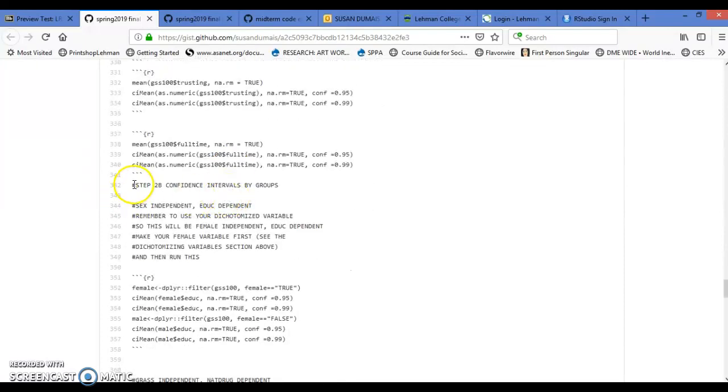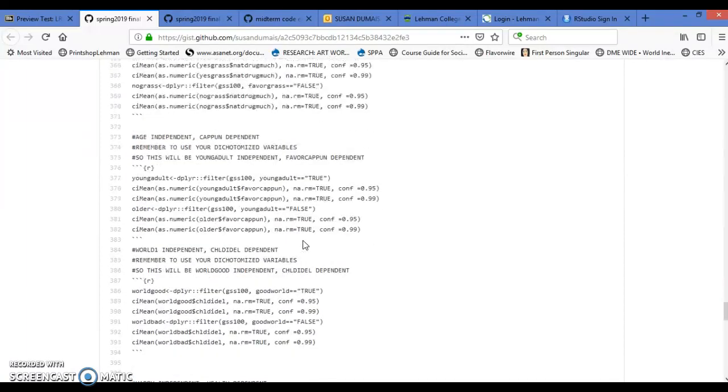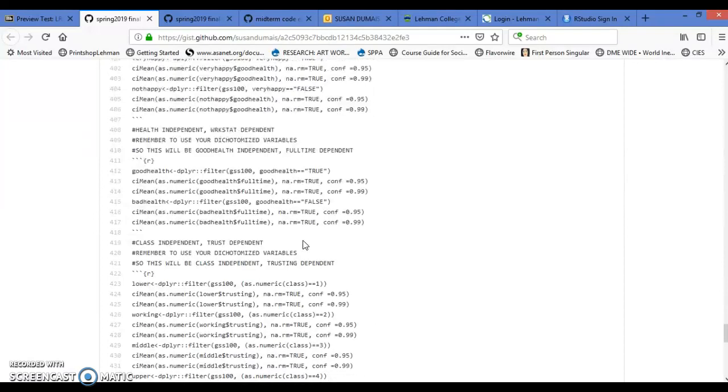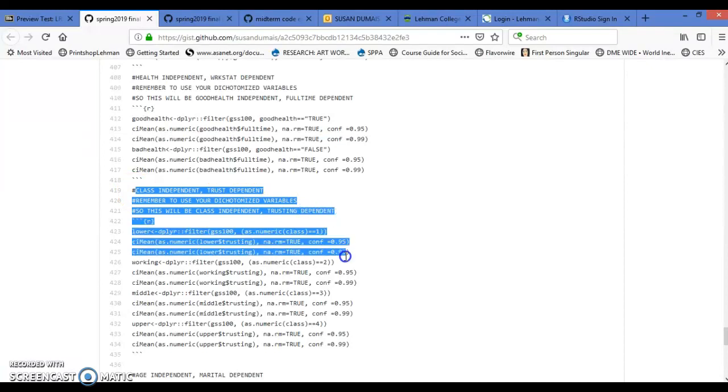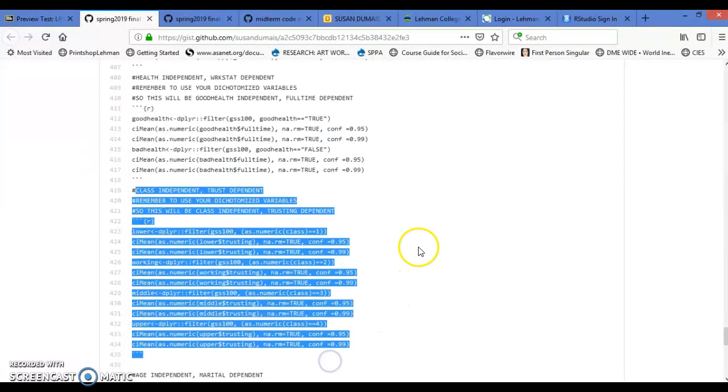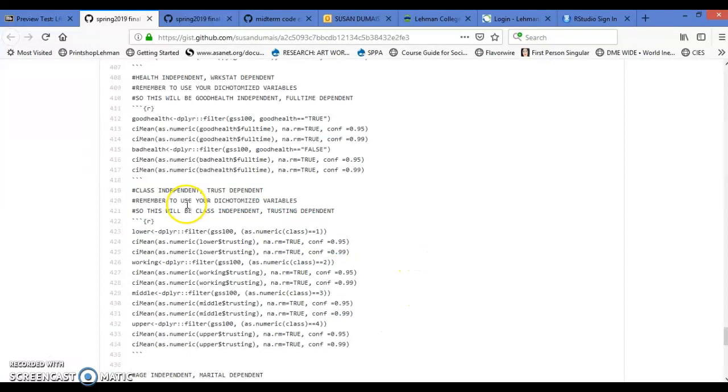We're using our recoded variables here. And then this is where we get the information for the learning review, looking at confidence intervals by groups. And again, if you told me your variables, I've given you code here. And so for trust and class, we have right here. Class is the independent, trust is the dependent, and we have the code. What is the code telling us to do?